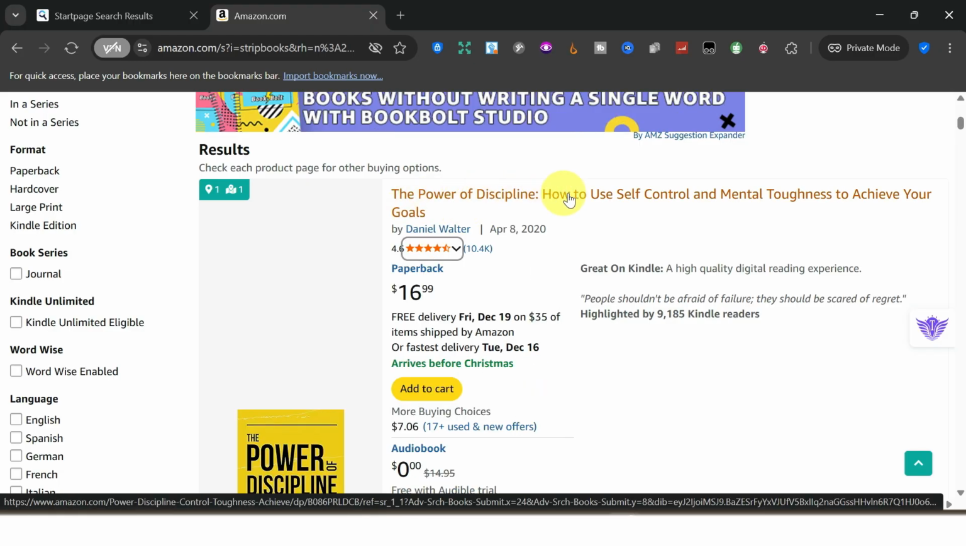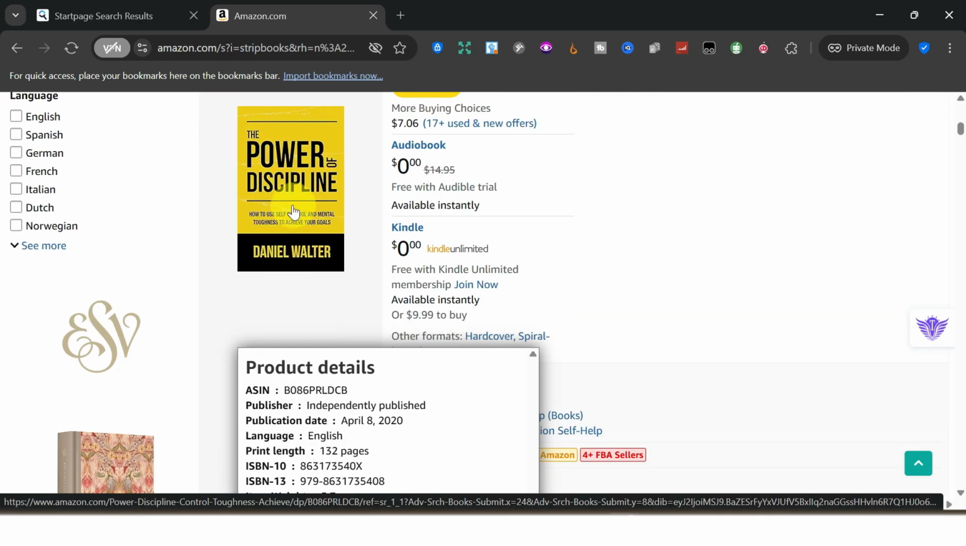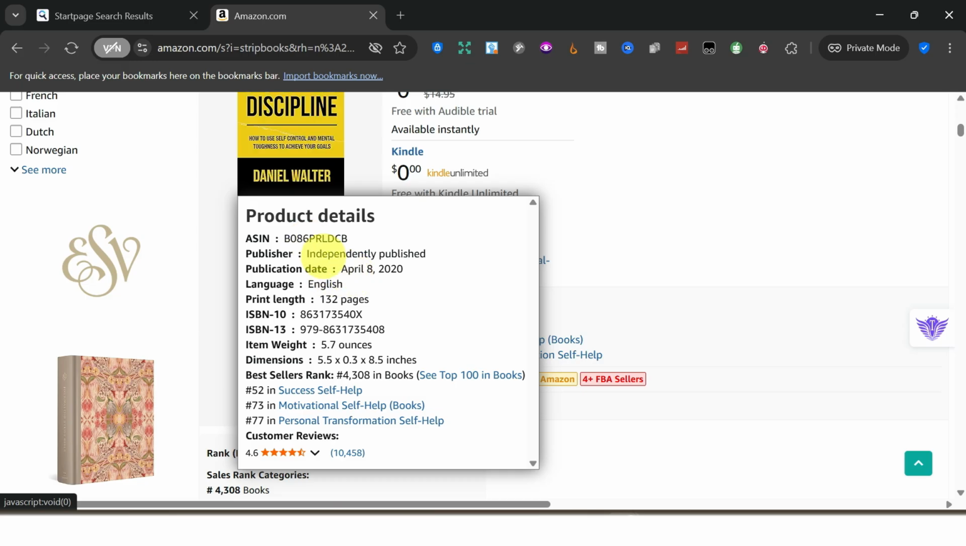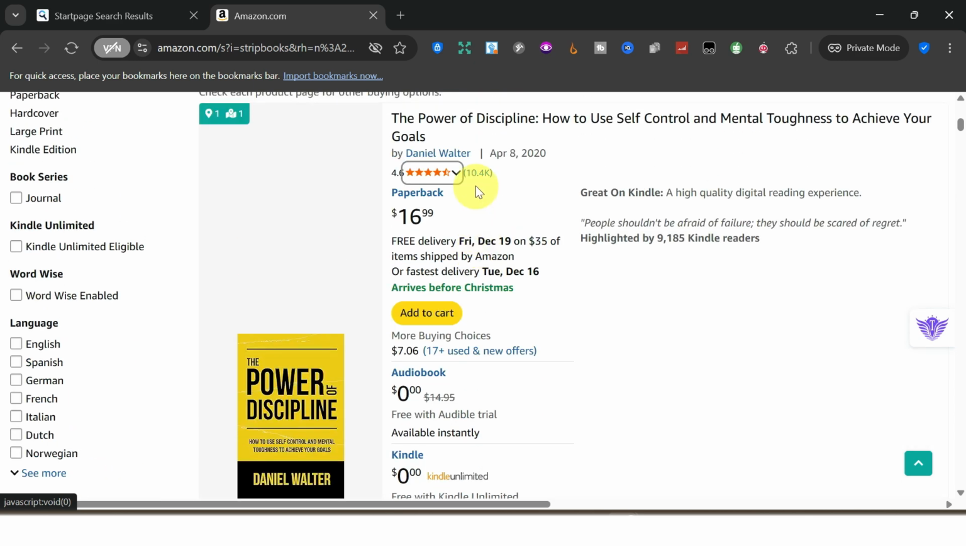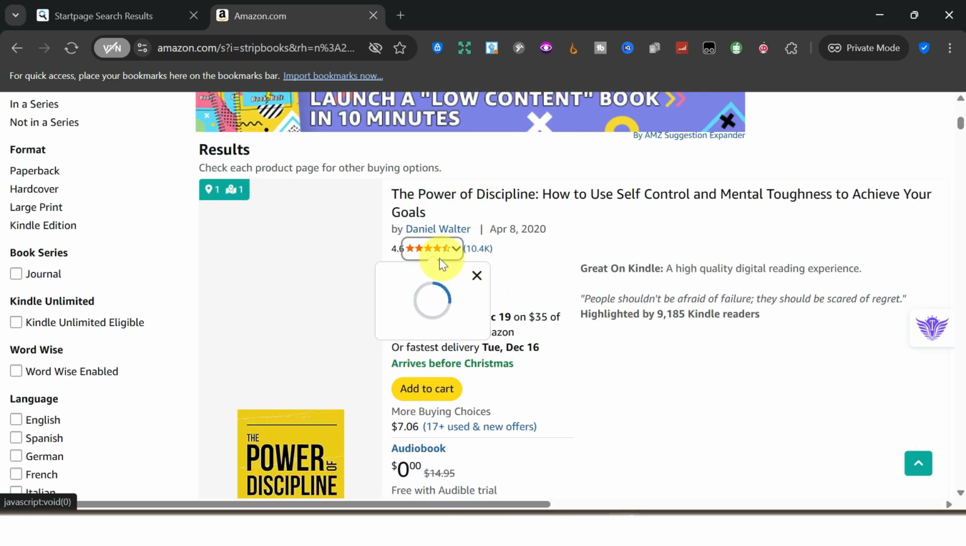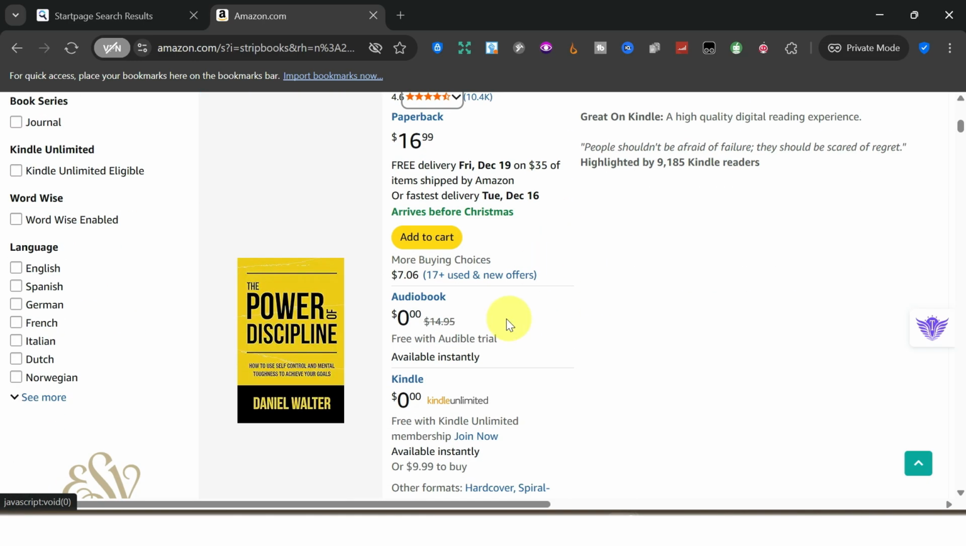We have The Power of Discipline, How to Use Self-Control and Mental Toughness to Achieve Your Goals. And you can see that this book was published by an independent publisher, and the date that this book was published was on April 8, 2020. And when you look at the review of this book, you will see that this person is actually making a lot of sales. You can see that this person is cashing out on a daily basis.